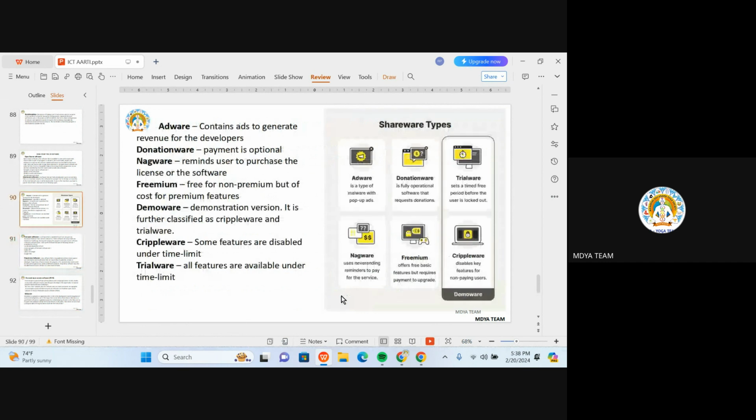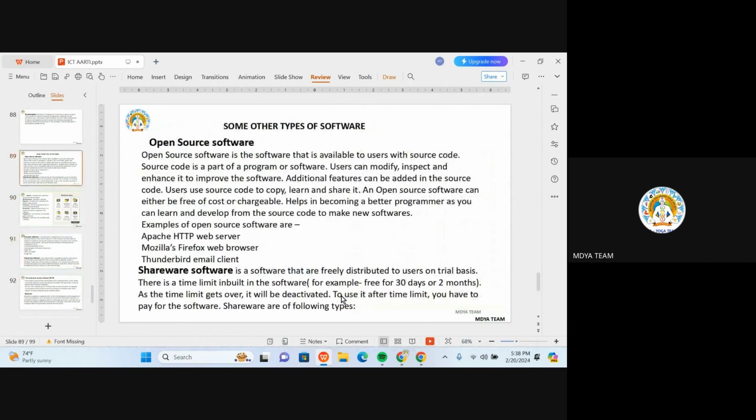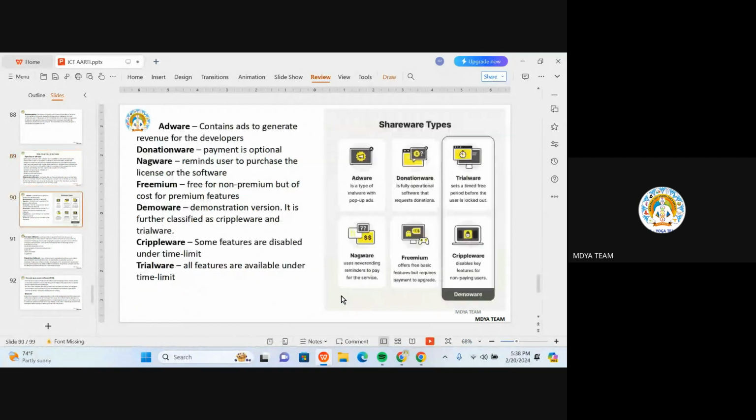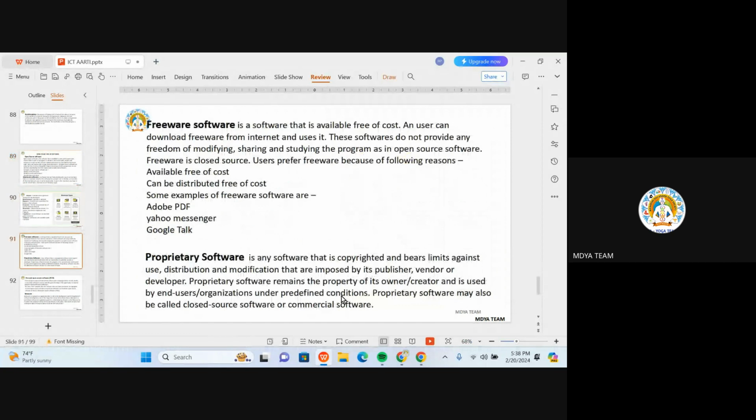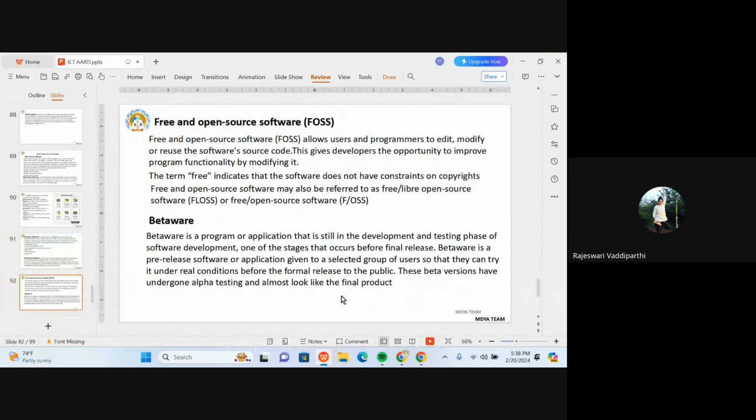Other types of software we have completed. If anybody has some questions, please ask. Hello. Hello. I don't have anything now.